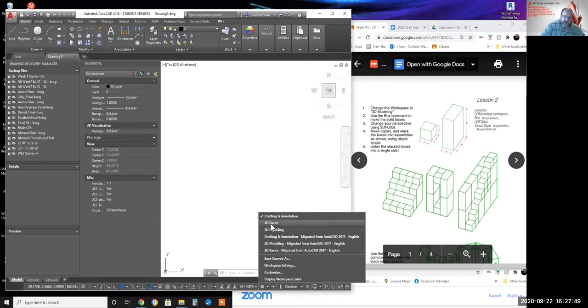We might get by with 3D basics today, but I've been teaching in the bigger, more complicated one, 3D modeling. So click on 3D modeling. You might have a shortcut up here at the top of your screen. Looks like I had mine on, but I turned it off.